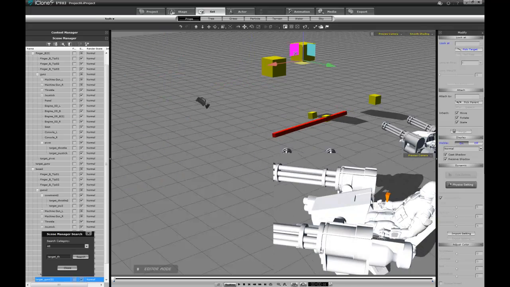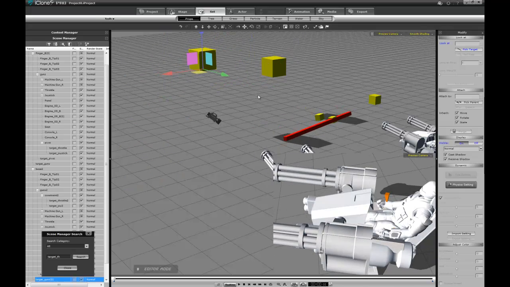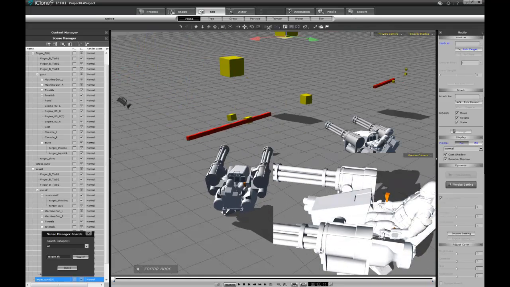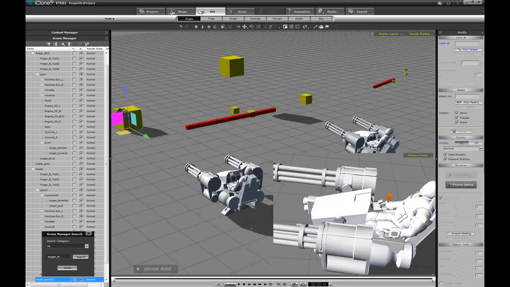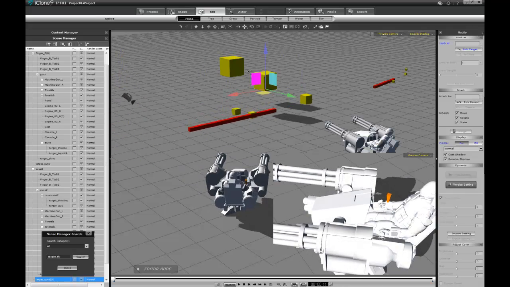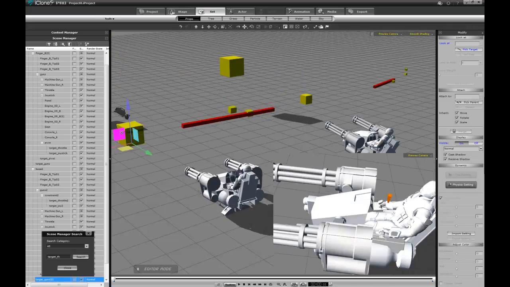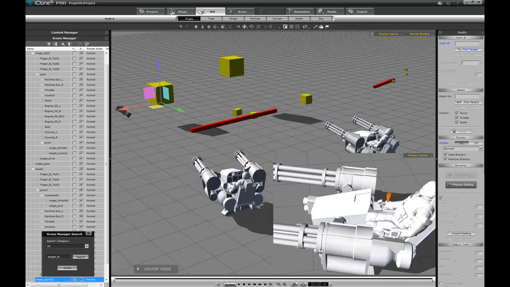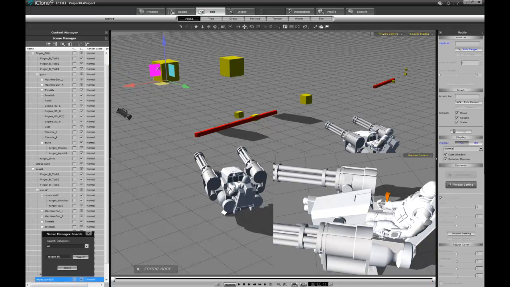Here's your full setup. The Gatling station is targeting the cube, and the hands are moving automatically in a very natural manner, making it look like he actually is driving the station. And this is the end of the tutorial. I hope you enjoyed it.